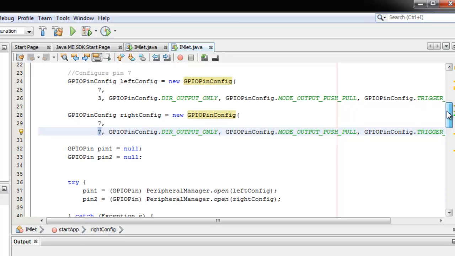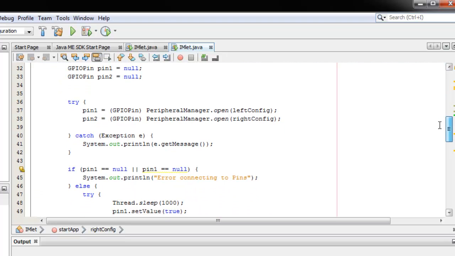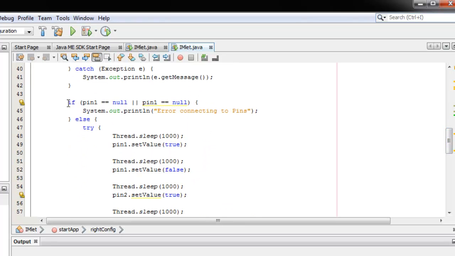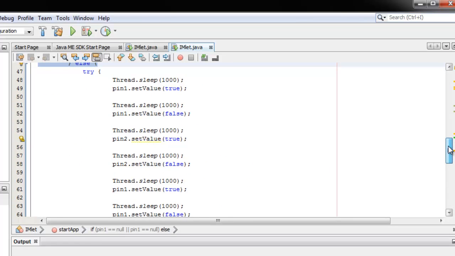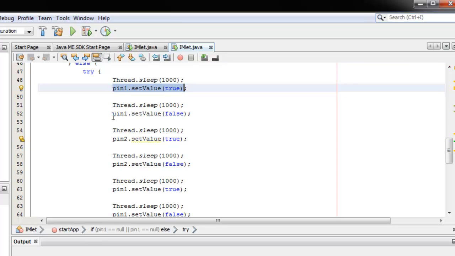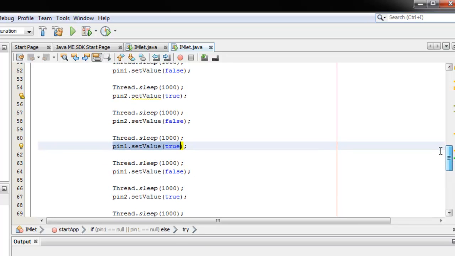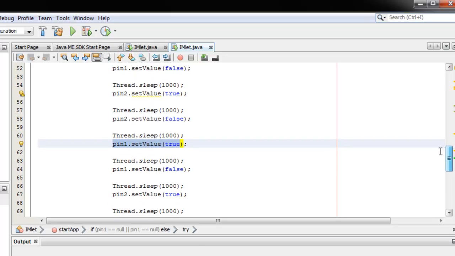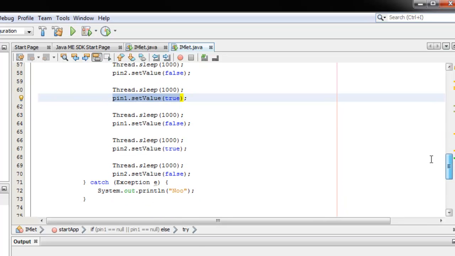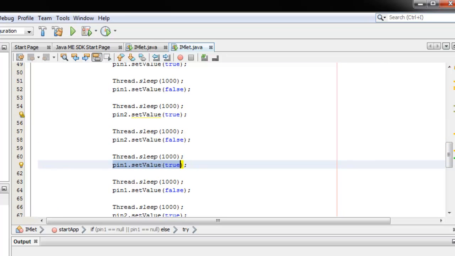The rest is pretty much the same. You connect, you open the pin through the peripheral manager using those configurations. Make sure everything goes correct. And then all I'm doing is using pin 1 to go to the left, then wait a little bit, and then going to the right. Wait a little bit, and then go to the left again, and so forth. Okay, so just going in one direction, stop, going in the opposite direction, and we do that twice, and that's pretty much it. Okay, so let's run the demo.